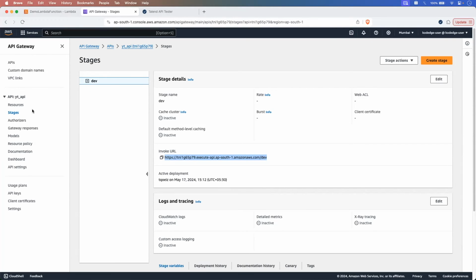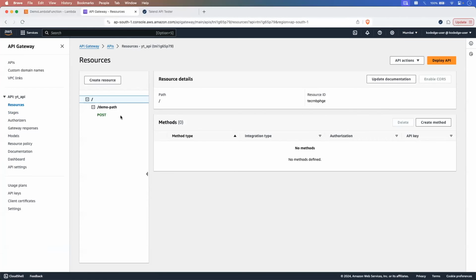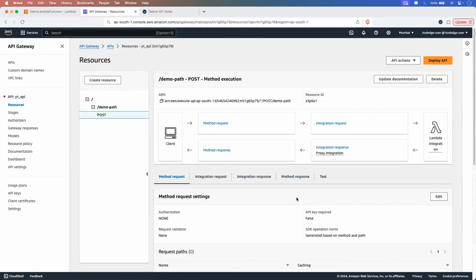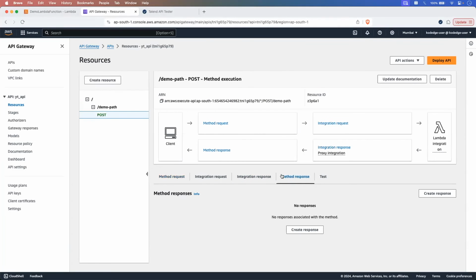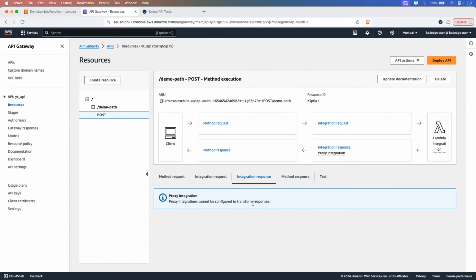Now let me go back into the resources and let me go into the method. Now here we are using integration response as a proxy integration. That means whatever the response it will get from the Lambda function, it will just forward that response back to the user. But what we want to do, we want to customize this response. Okay. So for that purpose, you can use this method response and integration response option from the AWS console. But we will do the same thing from the Terraform code.